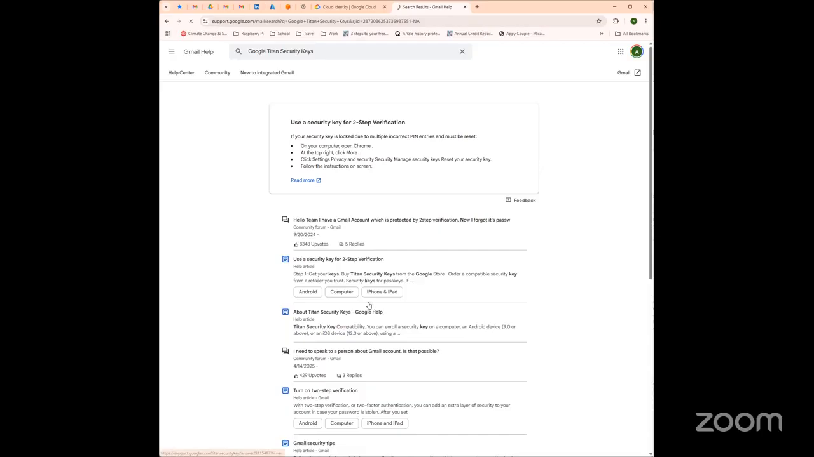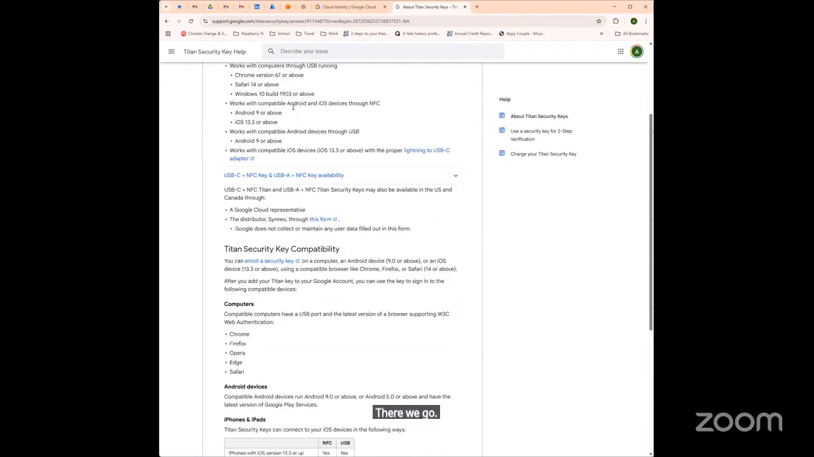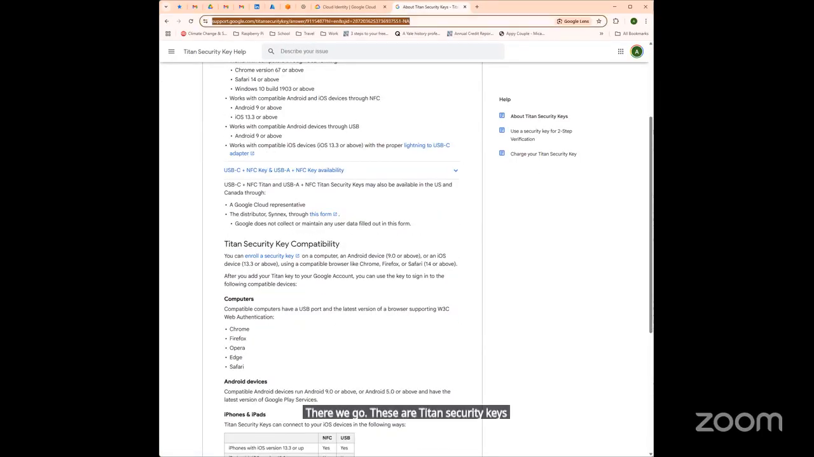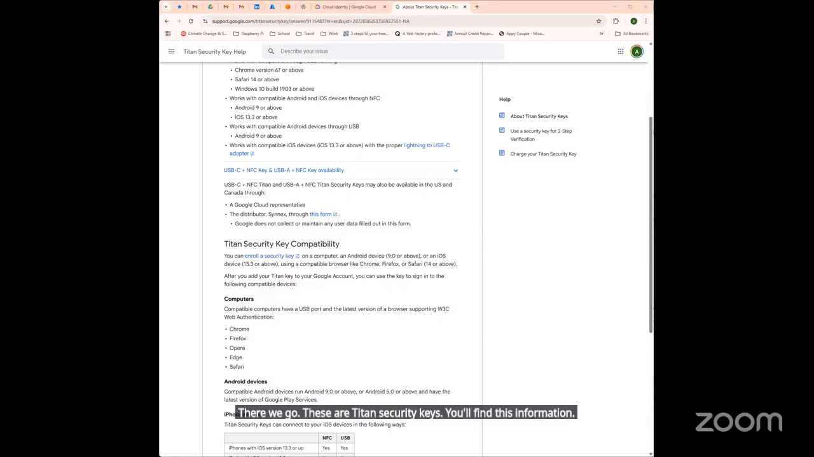There we go. These are Titan security keys. You'll find this information. Number 2, Google prompt.